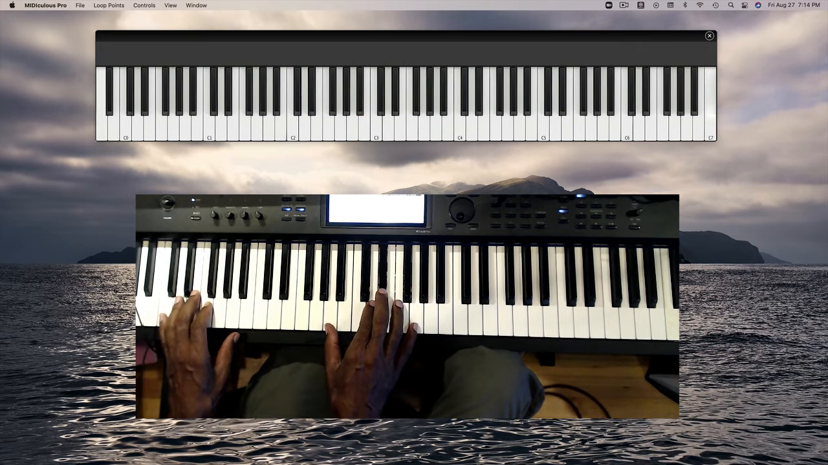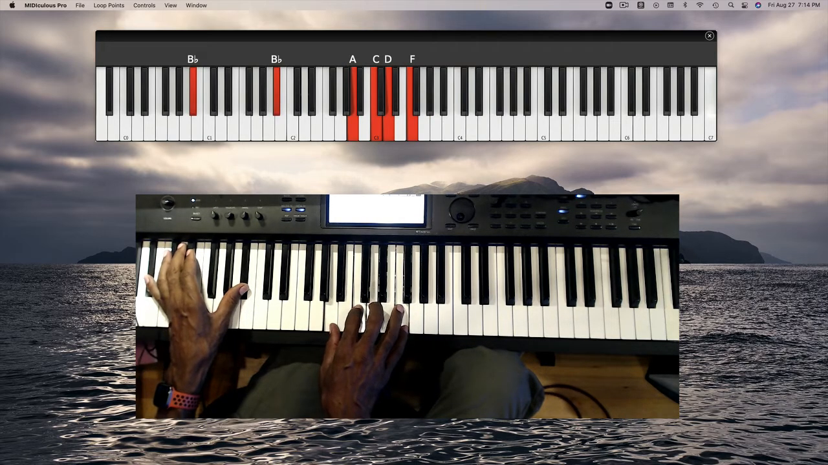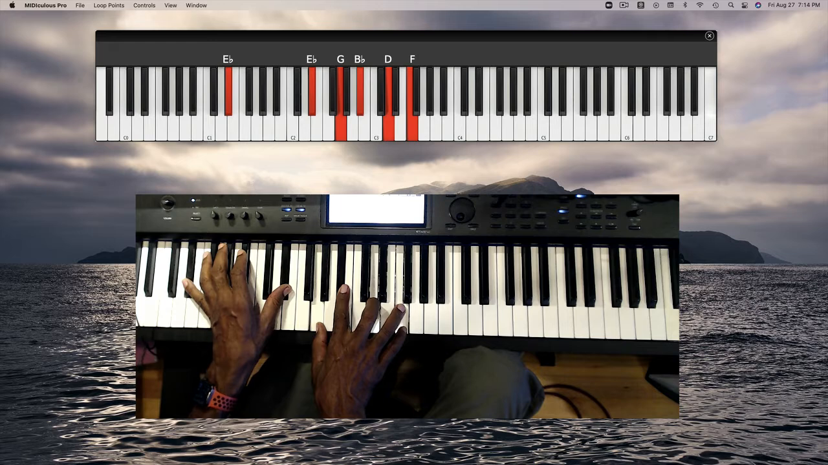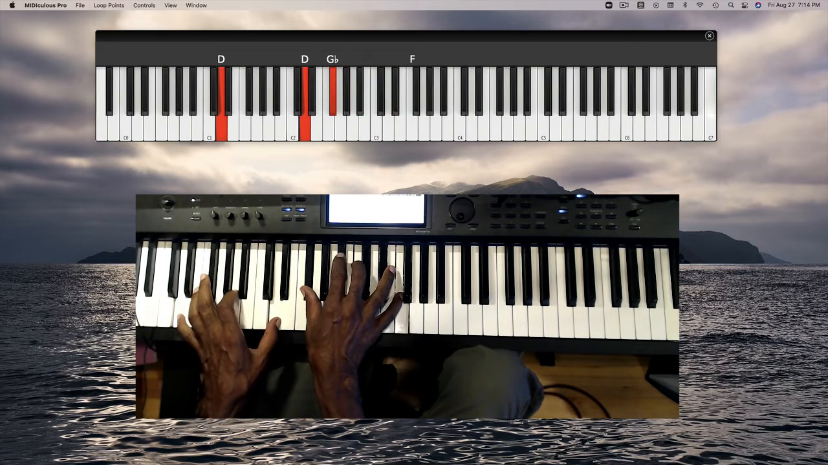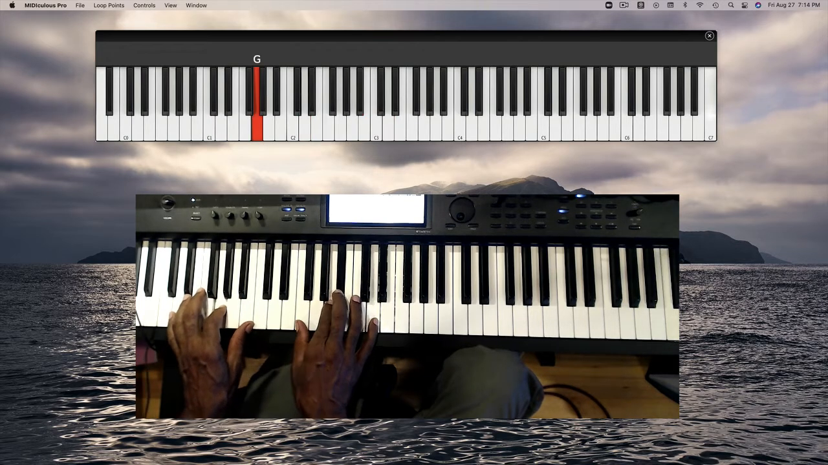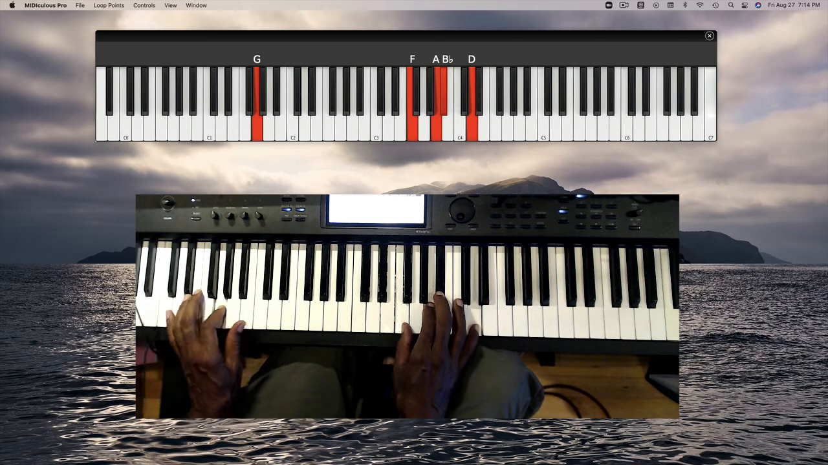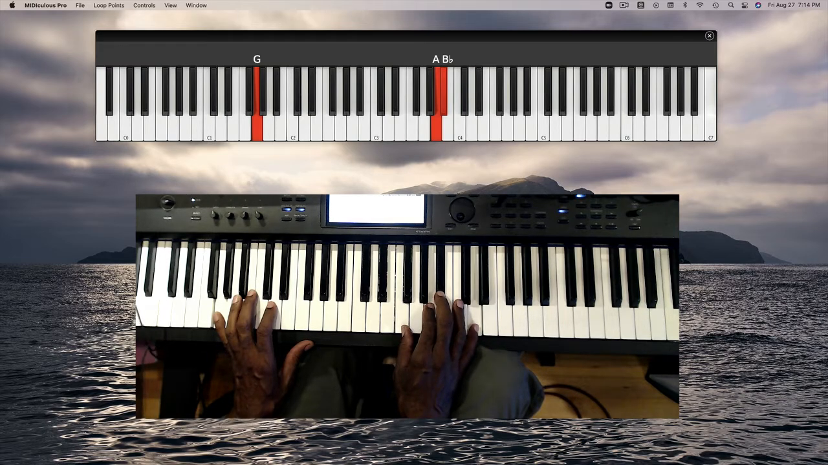Here's an F9, and here's a B flat 2 5 1. What's the 4 chord? E flat. Now I need a 736. Which is G minor. So, well, wait a minute. Wasn't that the 2 chord in F? Yep, same chord. Wash, rinse, repeat.